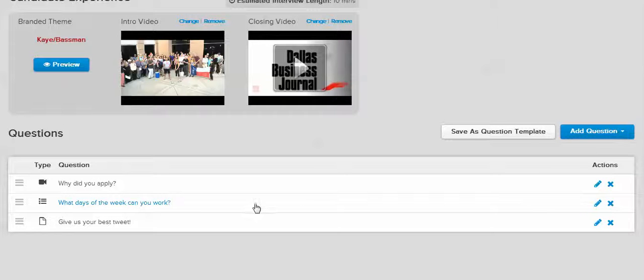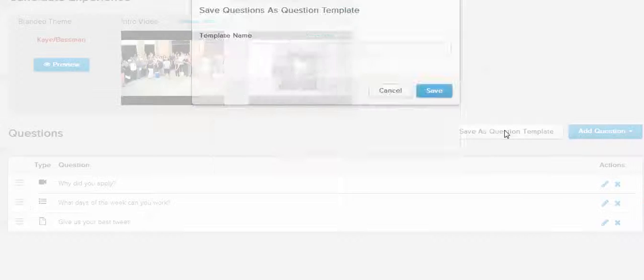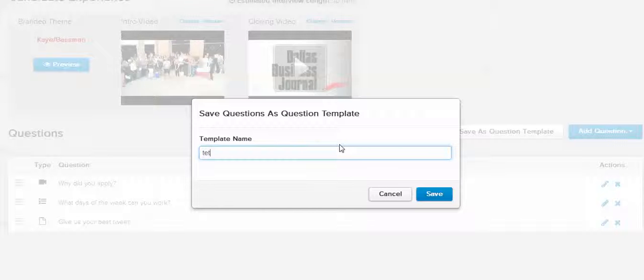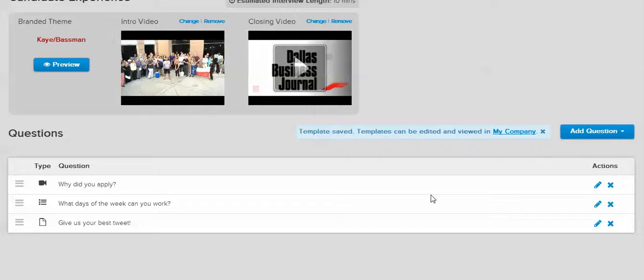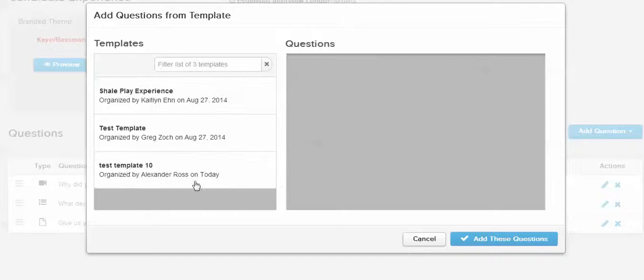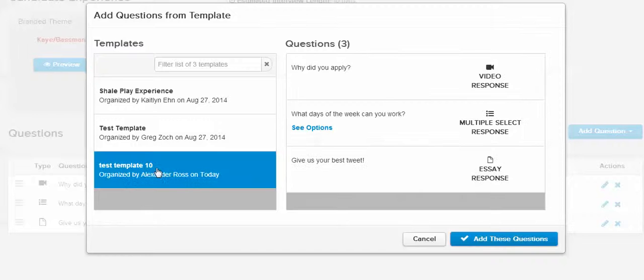So let's say that we've corrected everything, and we're happy with how this looks. You can save this as a template so you can use it again. So we're going to say this is a test template 10. Now if I go back over here to add questions, we spent a lot of time on the new question, but if we select this one where it says from question template, here's this template that we just created. All I'd have to do if I wanted to use this is click add these questions and it'll put them right in here.